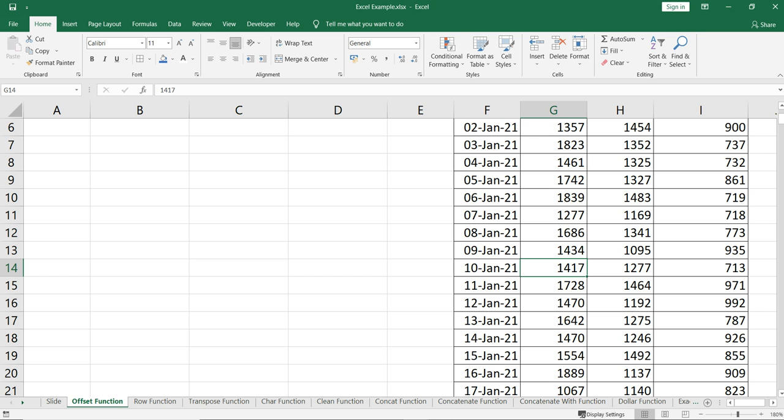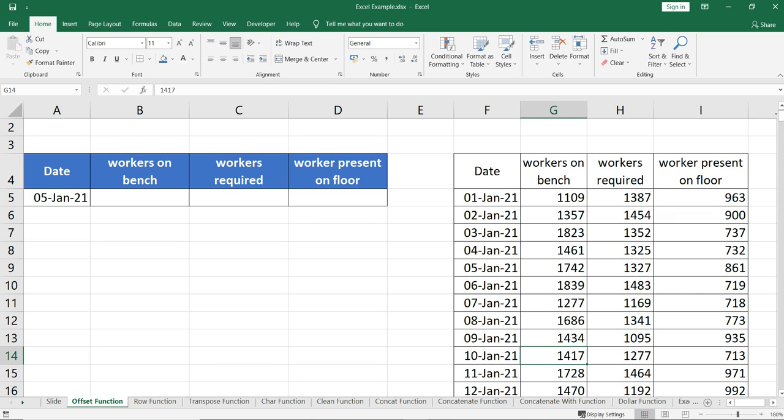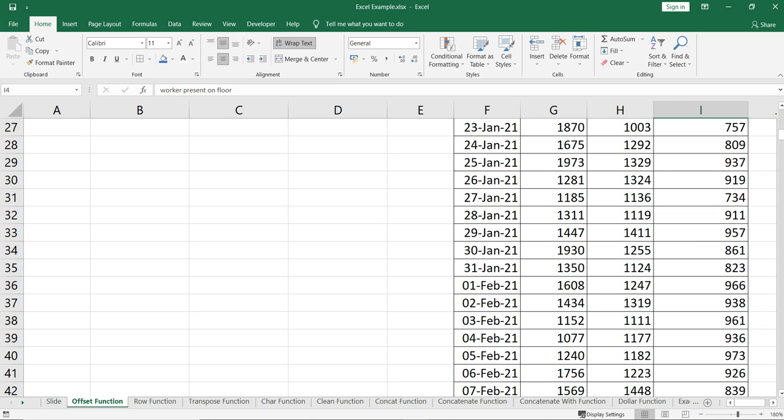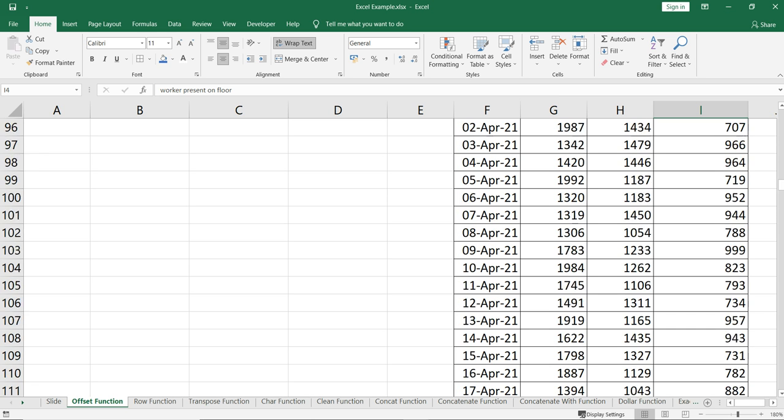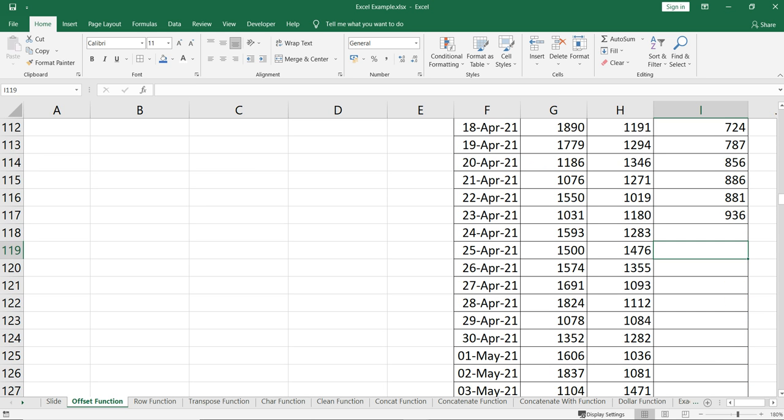But as 10th of January has already passed, we know that there are around 1400 workers, out of which 12,000 were ready to work, but 713 were present on the floor. So in future dates, this present on the floor will be blank, right? So once the attendance gets updated on a daily basis, this data set will get filled up.